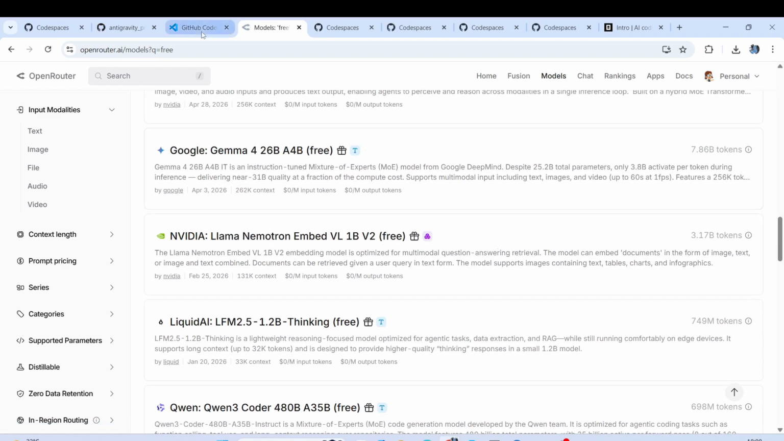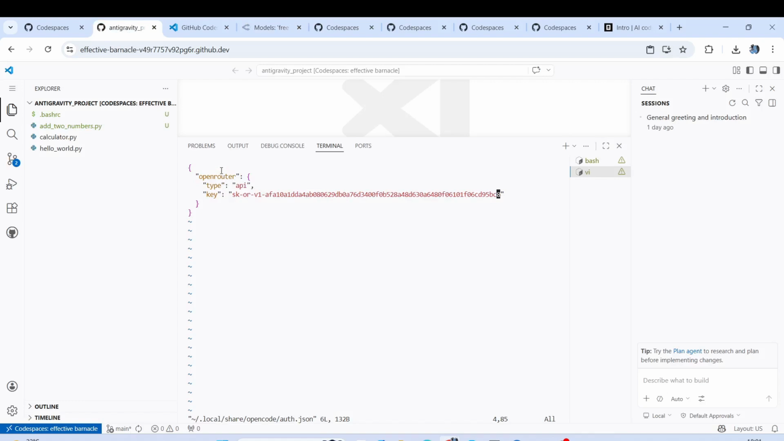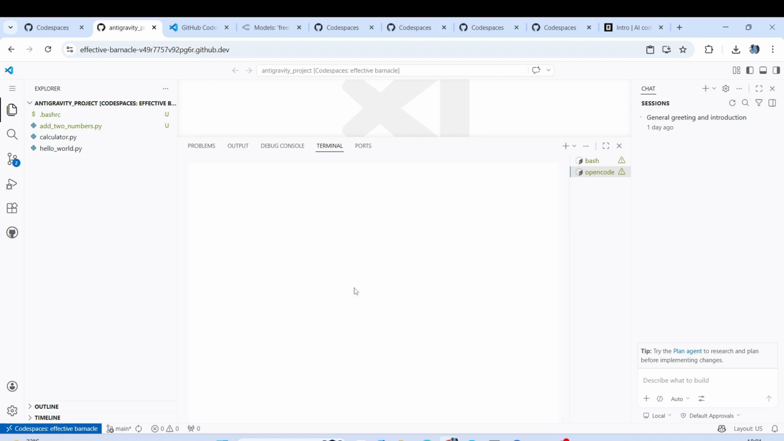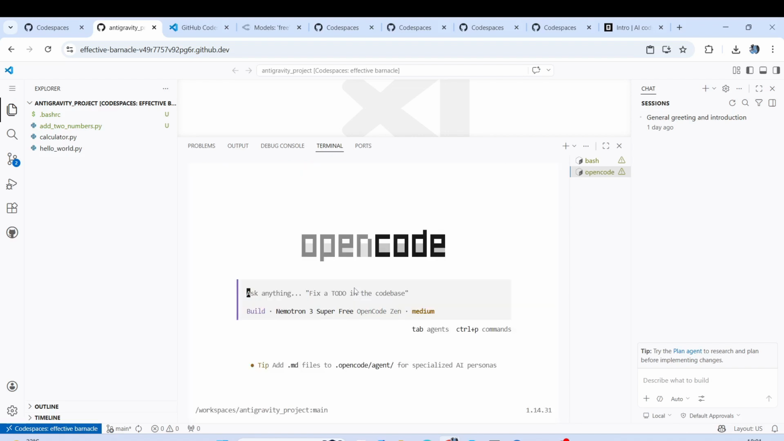And for that reason, guys, I would prefer to use the OpenRouter API key. So you just have to write OpenRouter, type API and key. Okay. Then once this auth.json is saved, when you go to OpenCode and open it, it will not ask you for the API key if you select the model, right? So you can see by default it has selected the Nemotron Super free model.